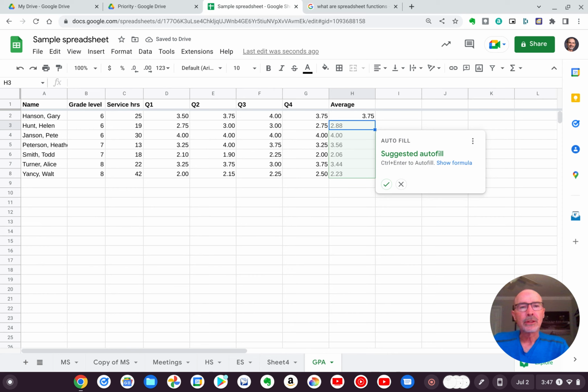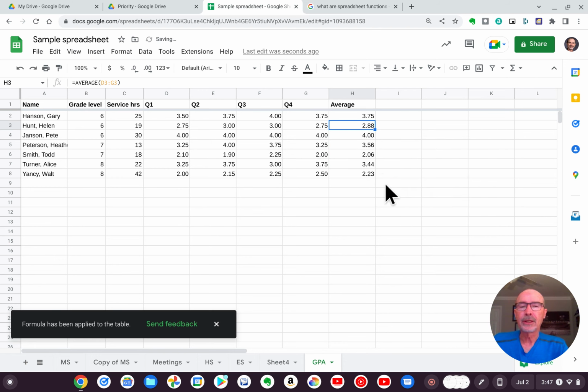You notice that Google also has now a suggested autofill. It kind of sees where you're going with all this and wants to know, okay, do you want us to automatically fill in the rest for you? Well, of course we do. So we choose that checkbox right there, and there you go.